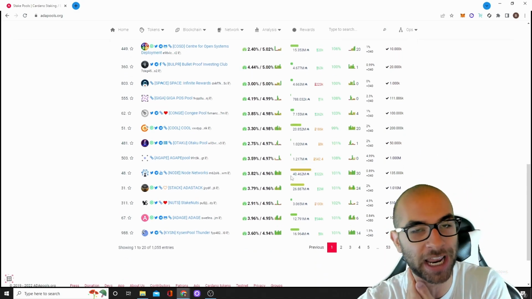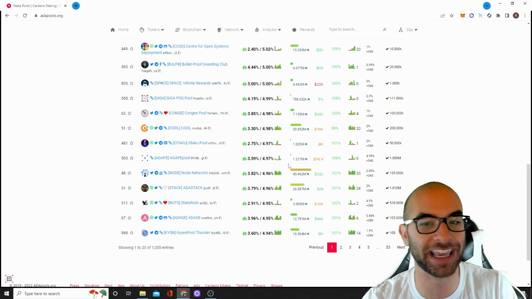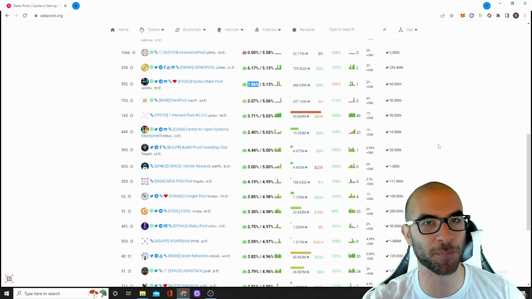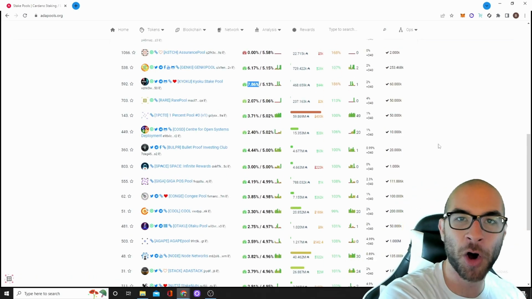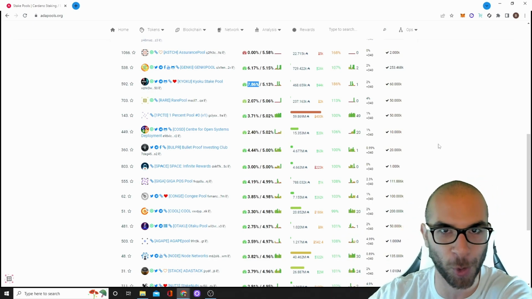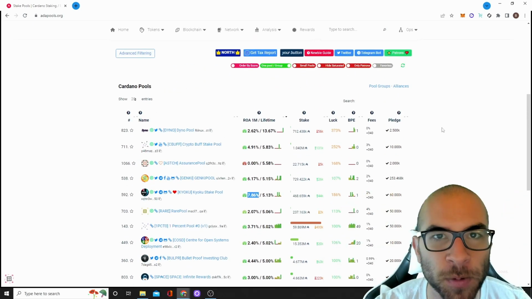Once you have too much ADA in the pool, it's actually a negative, and you're probably not going to get as much ADA as a result. It becomes oversaturated. So it's kind of this weird balance where if you're too small, you might not be solving enough blocks, but if you're too big, then there are too many people in the pool and the rewards get distributed too thinly. But yeah, hope this helped you guys out.